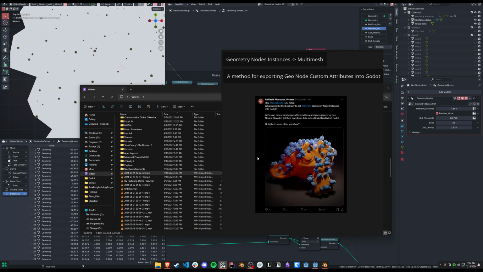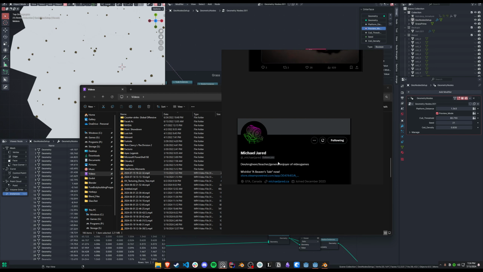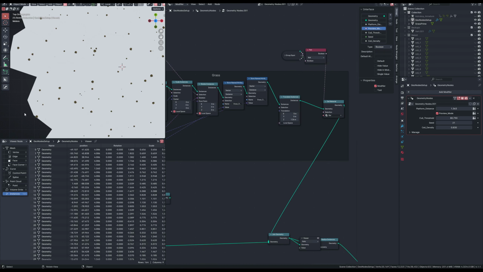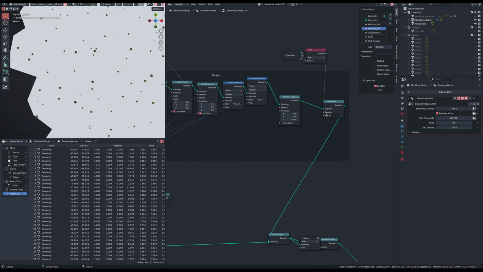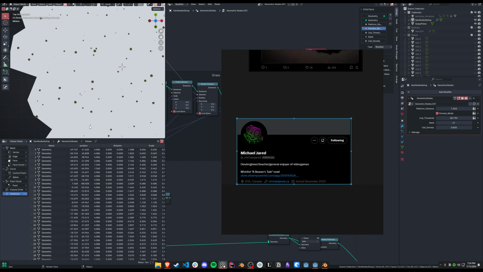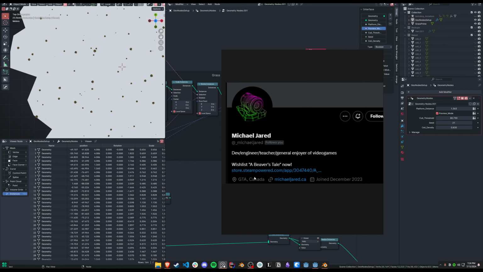Okay, so I've been playing around with a Godot slash Blender add-on created by this fella, Michael Jared. The add-on is called Godot Pipeline. I've been using it quite a bit the last couple days, and I found it very, very helpful with my Blender to Godot workflow. So check out the add-on. It's made by Michael Jared.